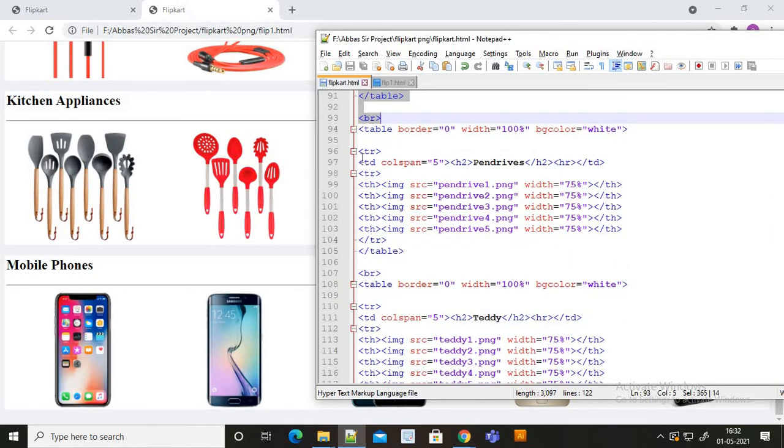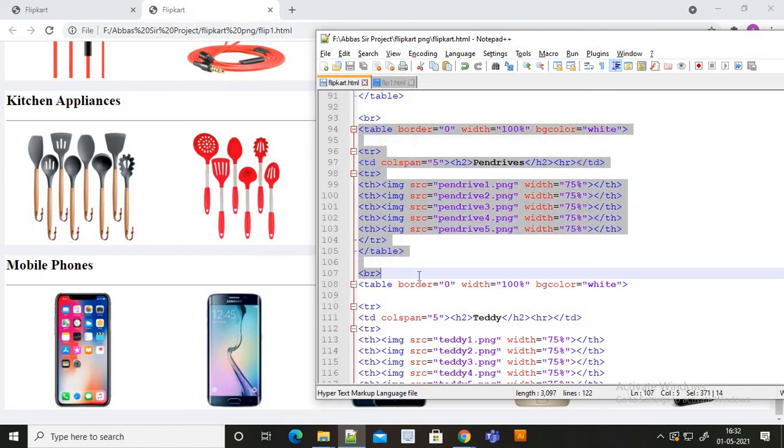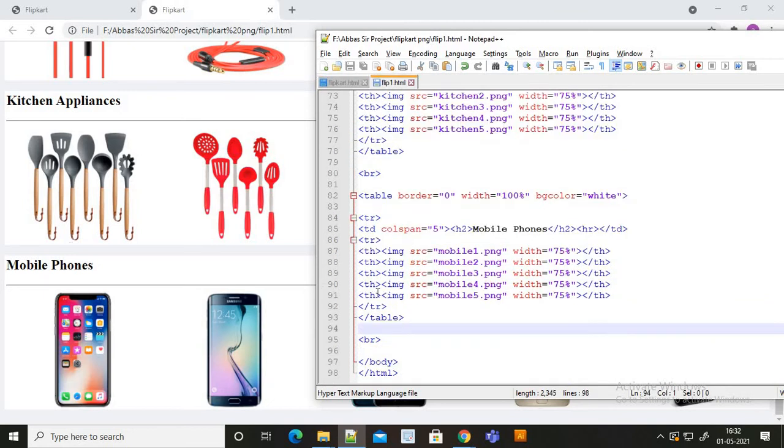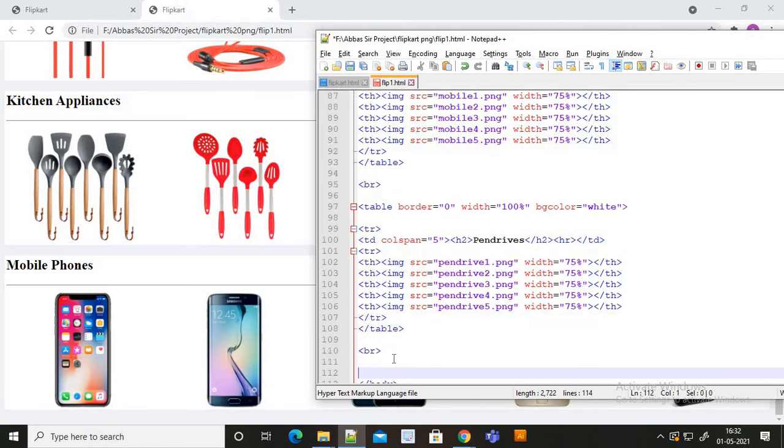Here we are putting one more product, that is pen drive. Copy this and paste it over here. So one more product, that is pen drive. Same: table tag open, table tag close, border 0, width 100%, BG color white. Again table row open, table row close. In between the table row, table data colspan 5, pen drive is my heading, with the horizontal rule, line, table row open, table heading, image source, that is pen drive 1.png.